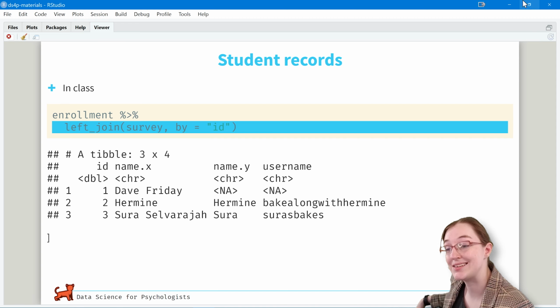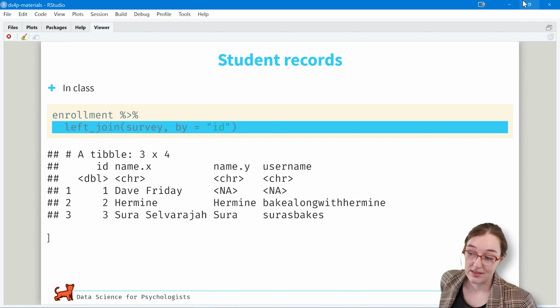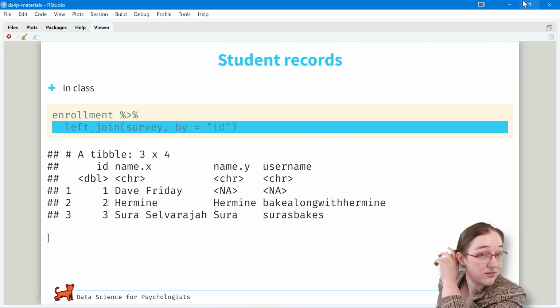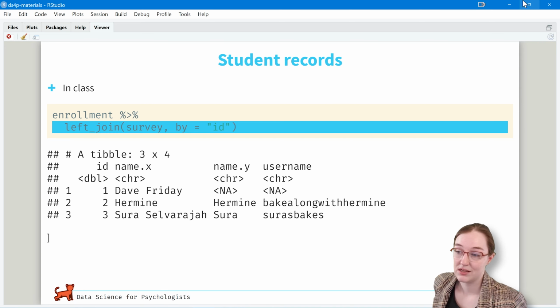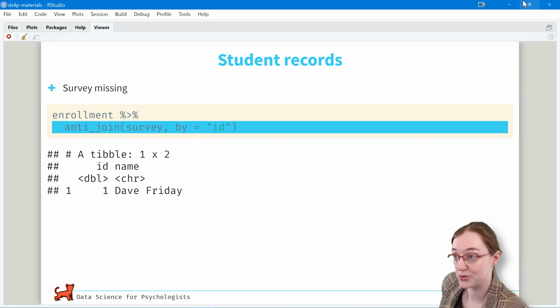You'll also notice in the naming that we have a name.x and a name.y. Here, their names are slightly different, and that information might be useful to keep. If we had only kept names in the Y version, so in the survey, we'd never have Dave Friday, and we'd only have first names. So even variables with the same name might not contain the same information. So it's good to be careful about how you join.